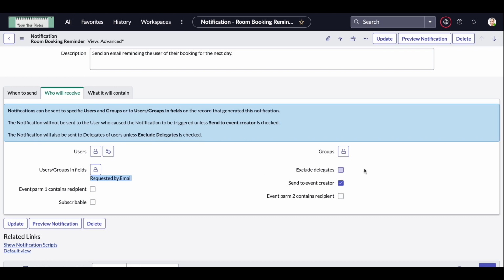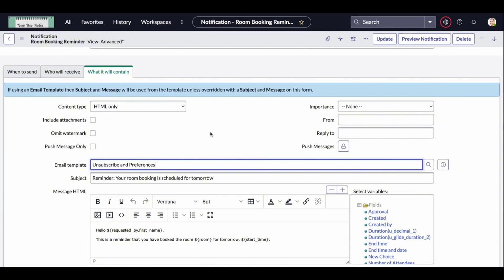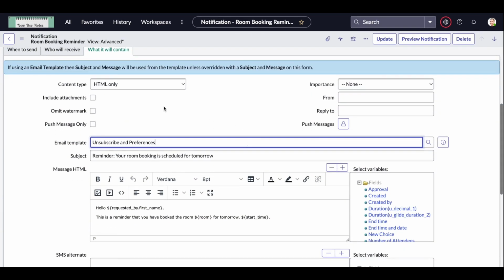And you can send it to the event creator as well. When you're doing this, please make sure that your users have their notifications enabled, because if they don't, they're not going to be able to receive it. Then we will have what it will contain. And this is really what we want to be able to send.